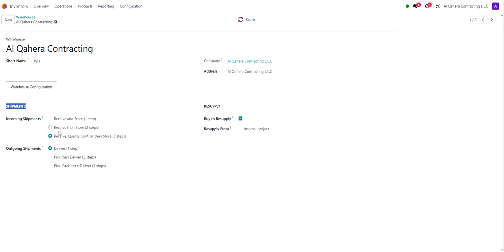But if you receive the quantity and you put it into the appropriate location, then it will become your two steps. But if you receive the quantity, then you do the quality control as well, and then put it into the appropriate location, then it will come under three steps. So by default, because we have to enable quality control for the purchase items received, that's why we are using the three steps over here.